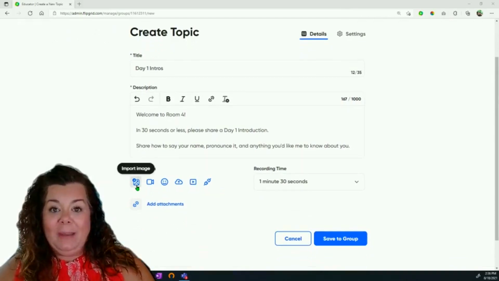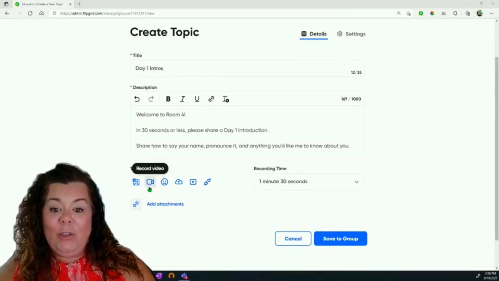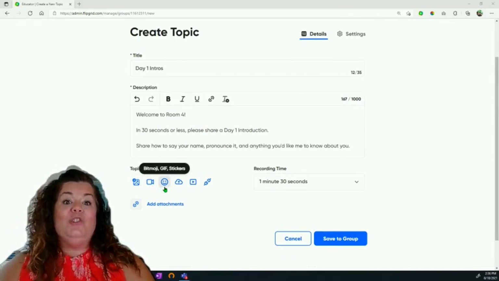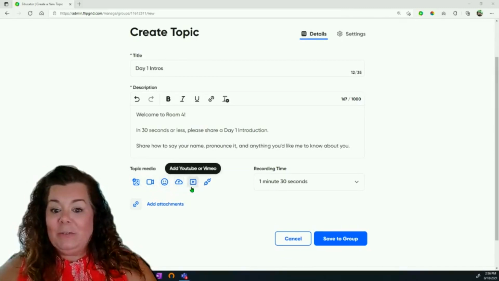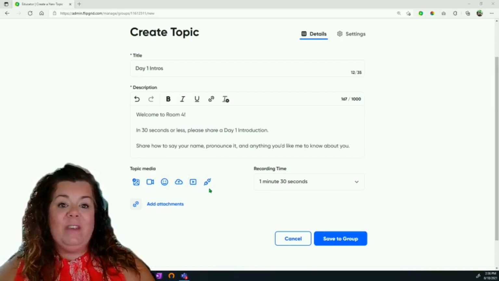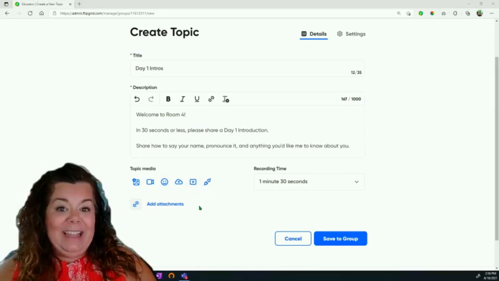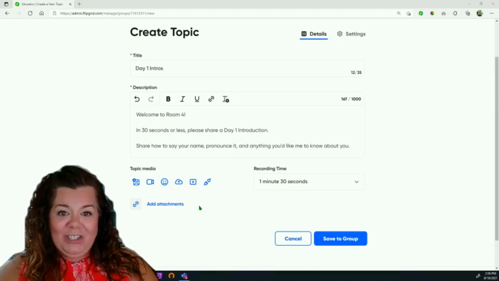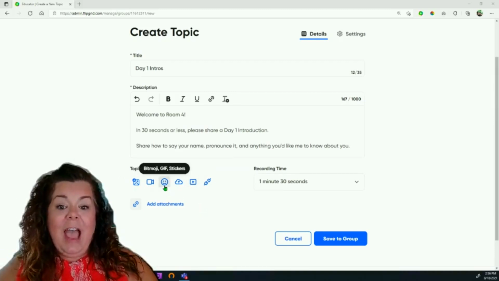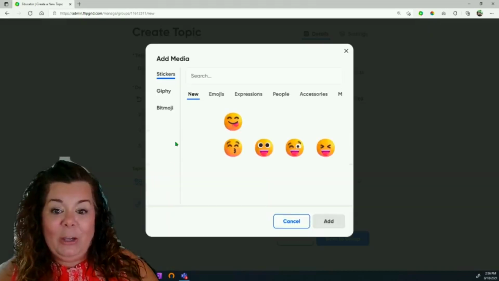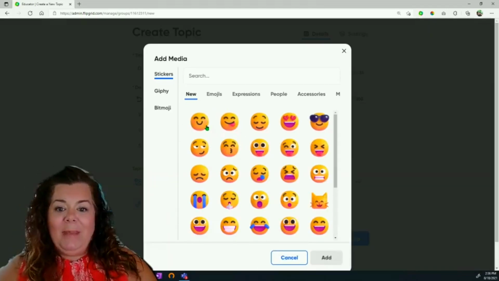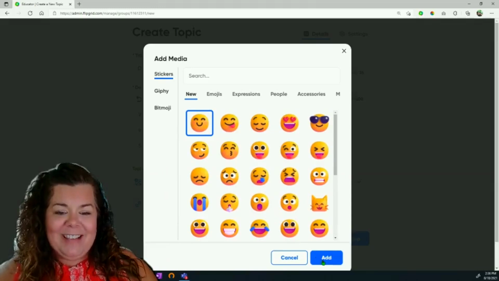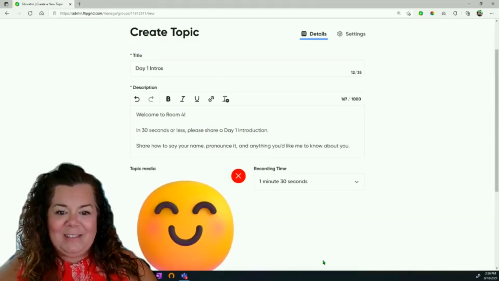I can add topic media to engage those of my members joining into this topic. This is a really creative way, whether it's videos, GIFs, a topic link or attachment, an emoji, anything you want to share to engage your students. I'm going to go ahead and select a very quick picture. And maybe I just share this little smiley face. That way, they're greeted with a fun smile.